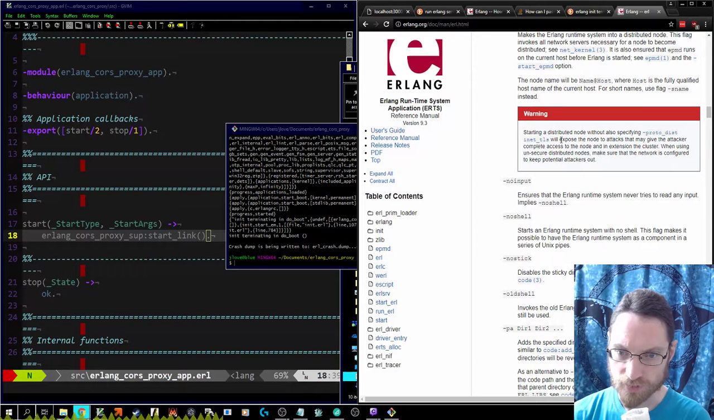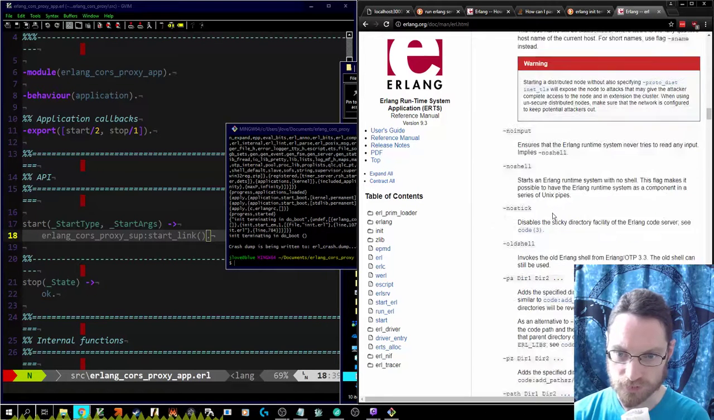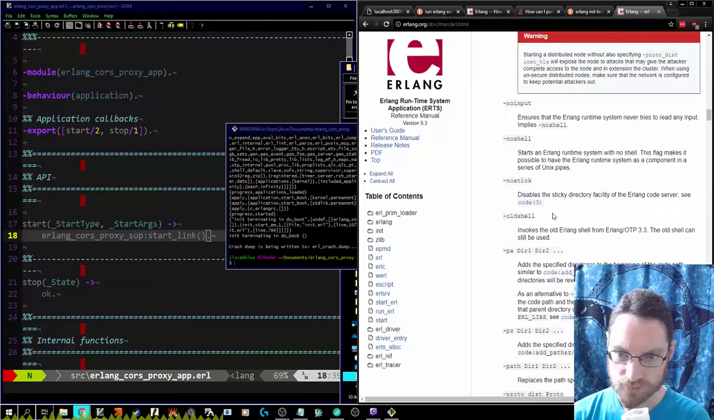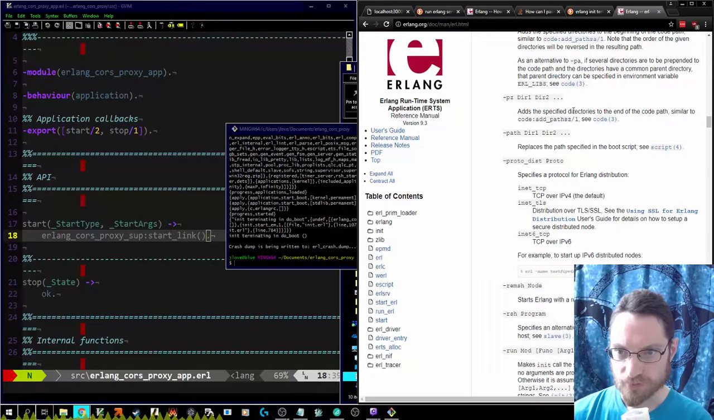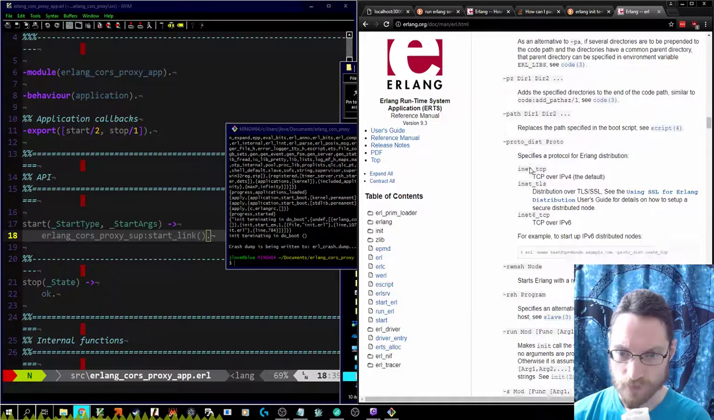Active embedded. Never tries to read any input, implies no shell. Beginning of the code path. End of the code path. Protocol.